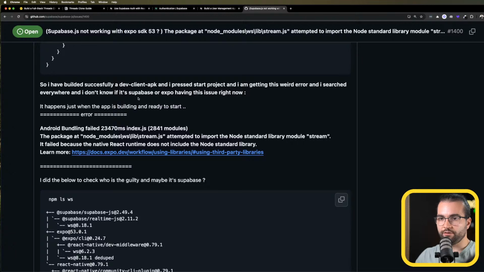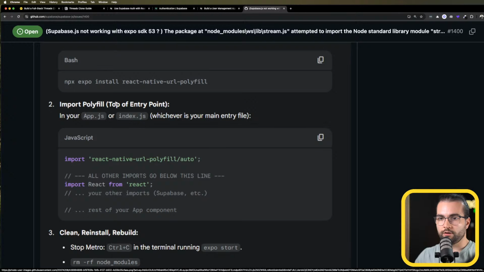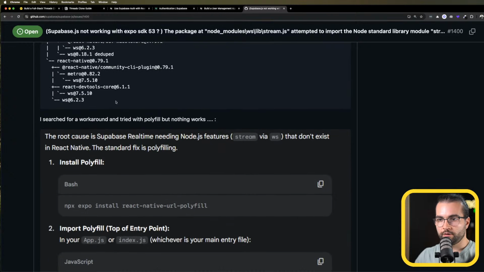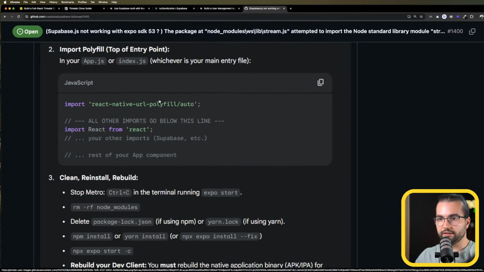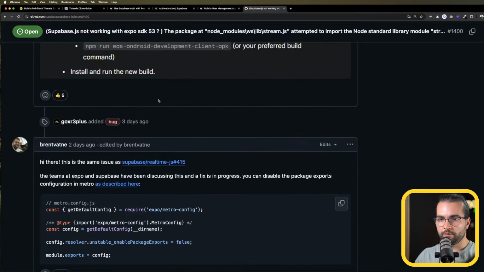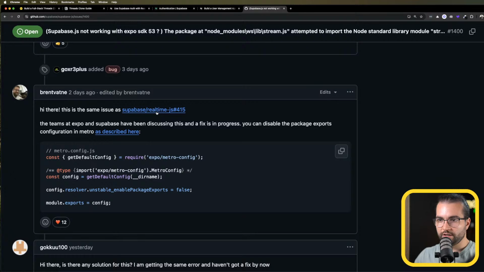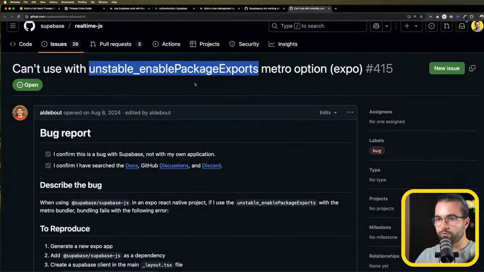So I have built successfully with the URL polyfill, and it doesn't work. This is the same issue as this one. The teams at Expo and Supabase have been discussing this and a fix is in progress. You can disable the package exports configuration in metro as described here. Can't use the unstable enable package exports metro option.